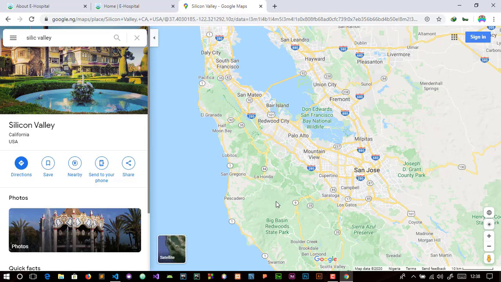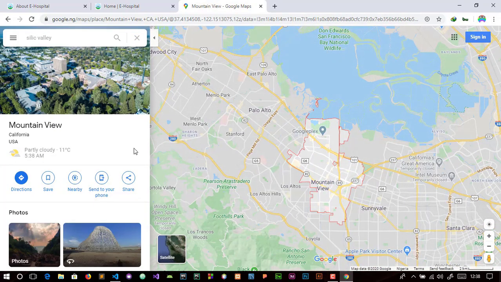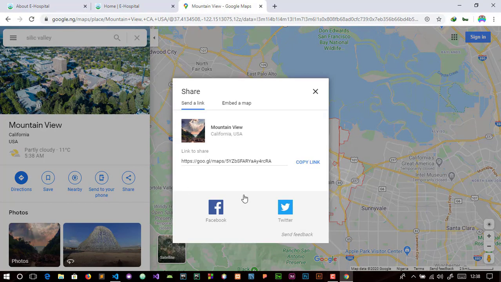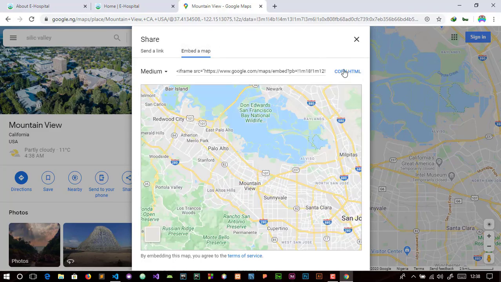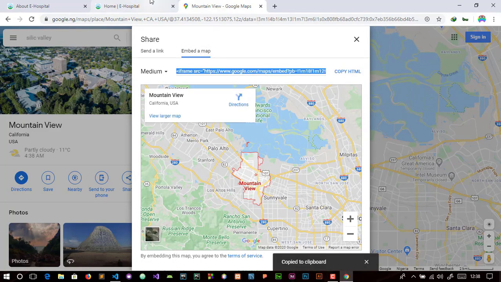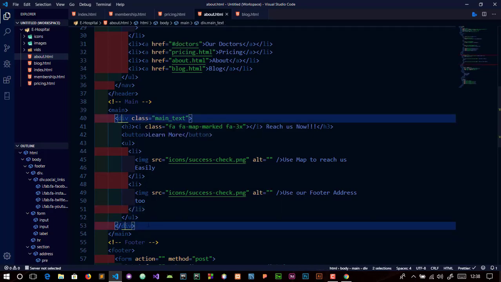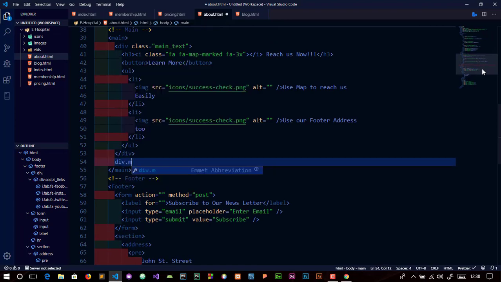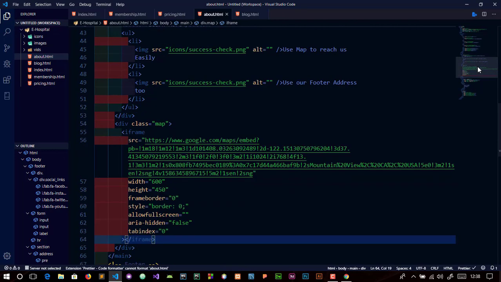So as you can see, the hospital is in Silicon Valley, Mountain View. All you have to do is hit this share button, and it's going to generate a link. Hit on this embed a map and copy HTML. That's all. Now when you open your code or your page where you want to insert this map, just create a container div for your map, and put that iframe.